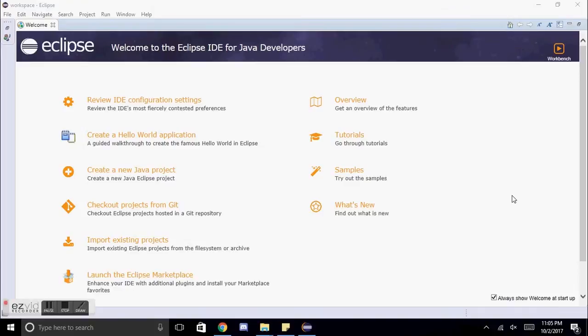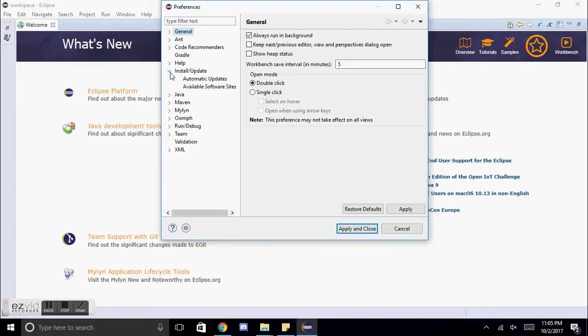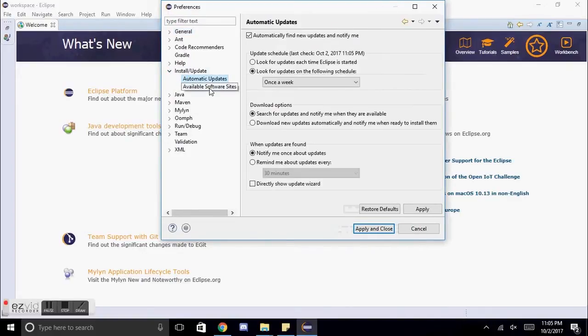Soon after this, Eclipse will finally open up, and you should see a screen that looks something like this. This is the beginning of your workspace, and you get a welcome screen because you haven't made any projects yet. Before you're ready to create FRC projects, there are a couple things that you need to set up. First of all, we need to set up the JDK in your preferences. So, go to Window at the top of the screen, Preferences, Install/Update, Automatic Updates, and make sure that this automatically find new updates box is checked. This will make sure that your FRC plugins are constantly staying updated.